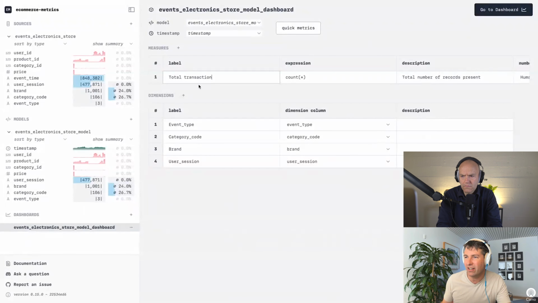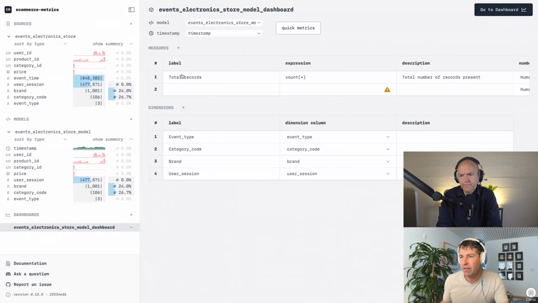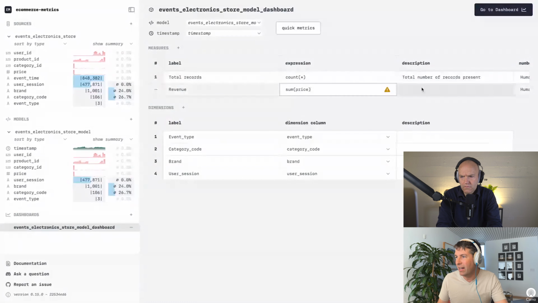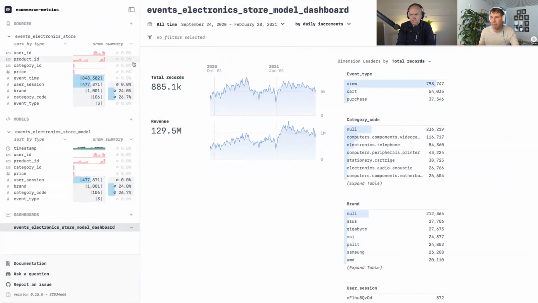The critical task here of the data analyst is actually not to design dashboards, it's to design these metrics. The dashboard design, just like a journalist shouldn't design the layout of a newspaper, they focus on writing the content. The content of dashboards are metrics and dimensions. And so I'm going to add some additional measures here. Let's just do revenue. That's a pretty important one if I'm an e-commerce shop. So we're just going to do sum of price. And we can go back to the dashboard and bam, we can see revenue.